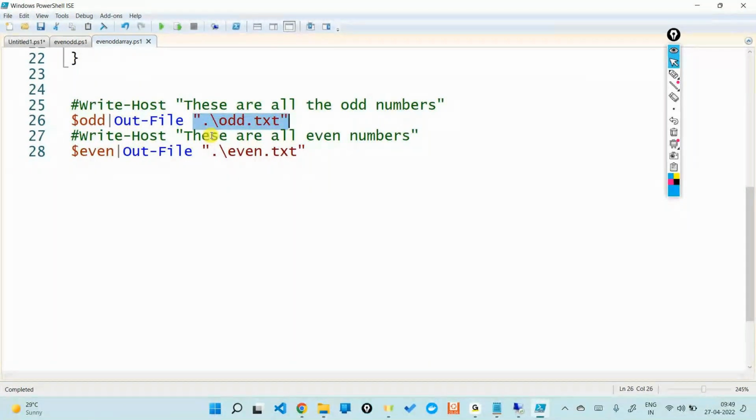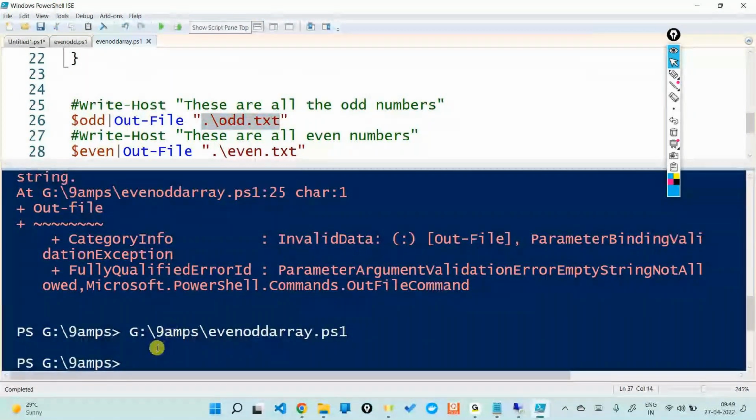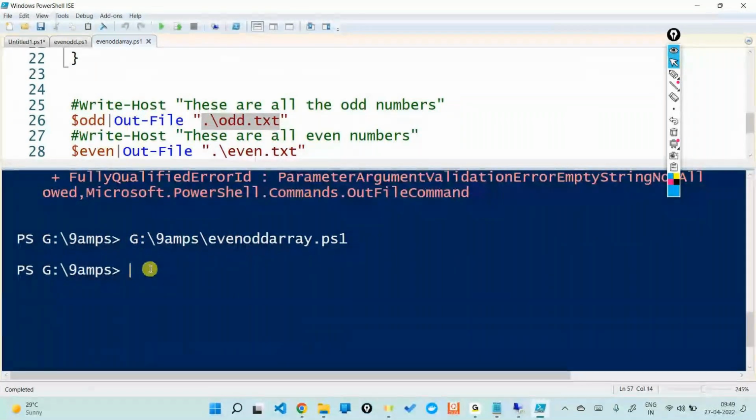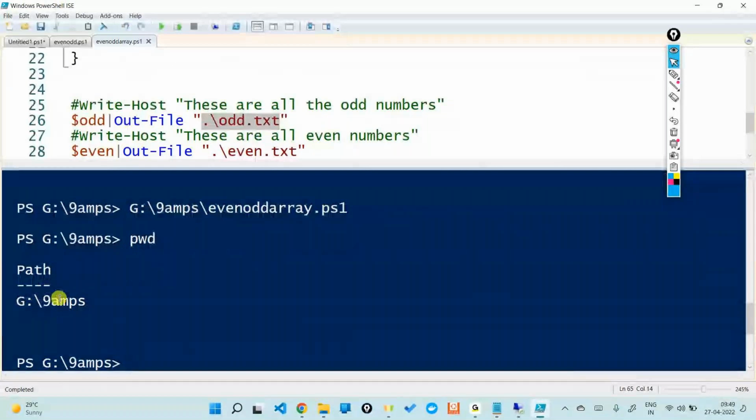Since you are working in the same directory out here, you don't have to mention the entire directory path, because I am working in what? The same directory. So if I want to see what is the directory that I'm working in, I'll say pwd, present working directory. This is C process, this is G, 9 amps, and after that I said dot, meaning in the same directory, go ahead and create one more file called dot.txt. Getting this, guys?